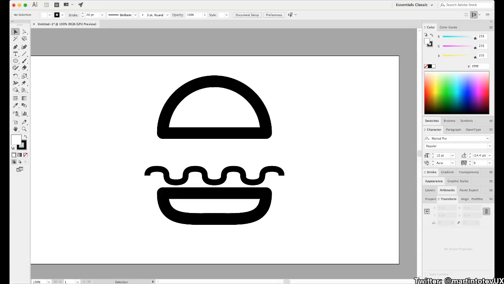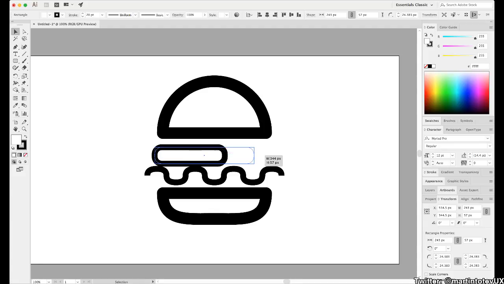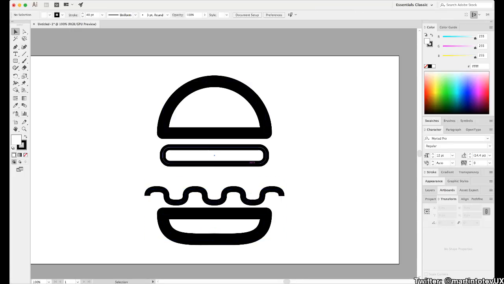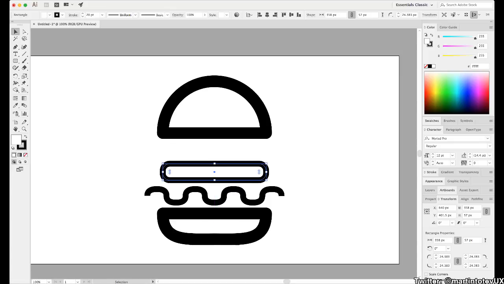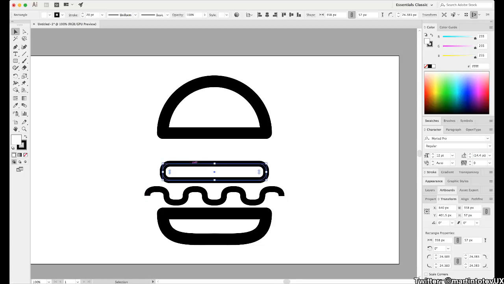We need the patty itself. No, let's use the rounded corner one, and then I can grab this and just round it a little bit more. With this guy, I'm gonna copy him up.